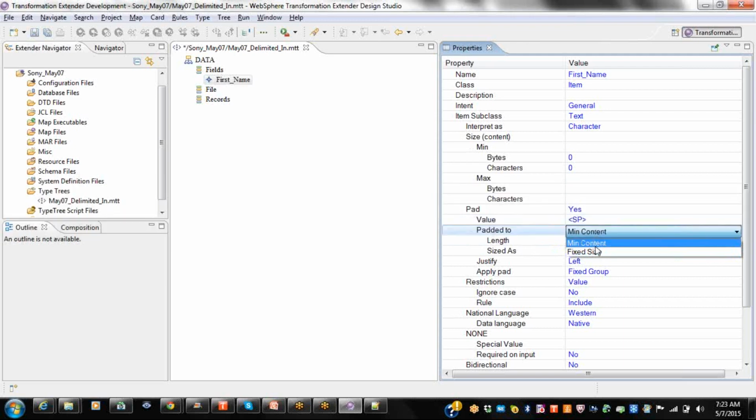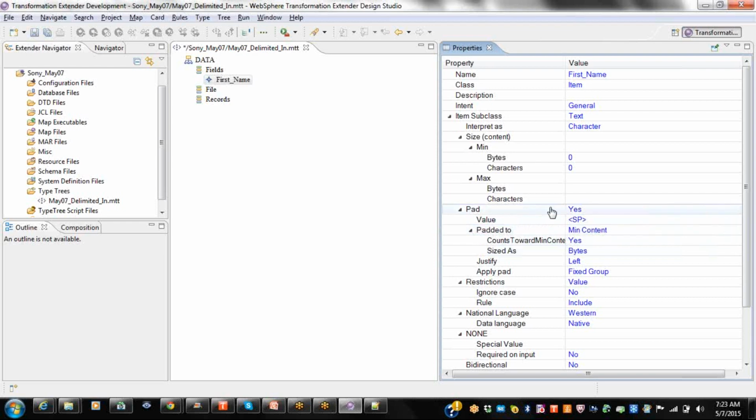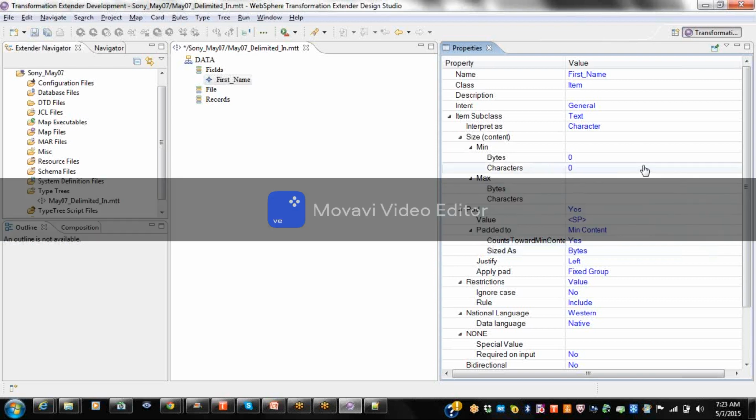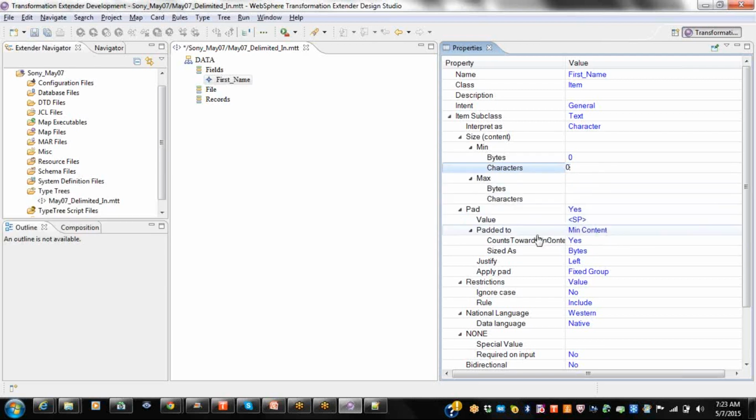What is meant by minimum content? If we select minimum content, it won't ask for the length. It will pad to the minimum size. If we give the minimum size here, it will apply the pad to that minimum size. Here it is not asking for any size. If you select fixed size, it will ask for the length.